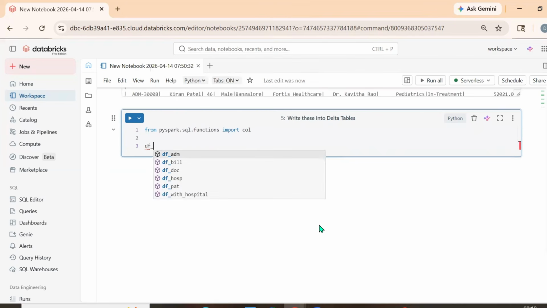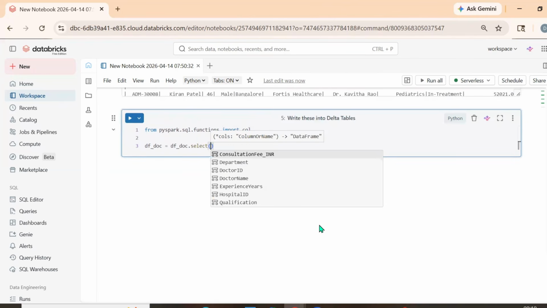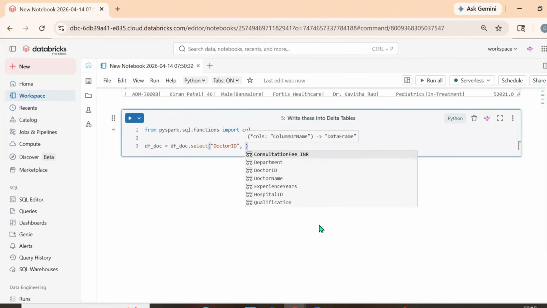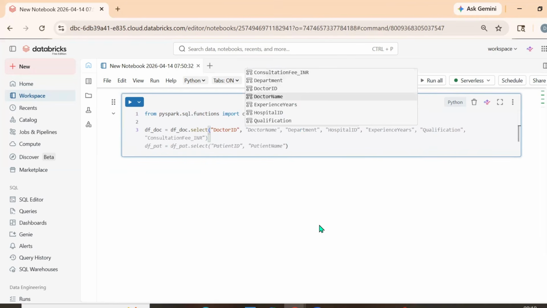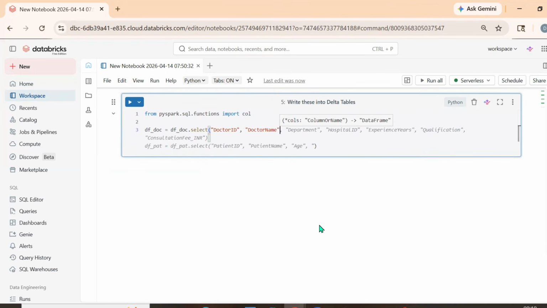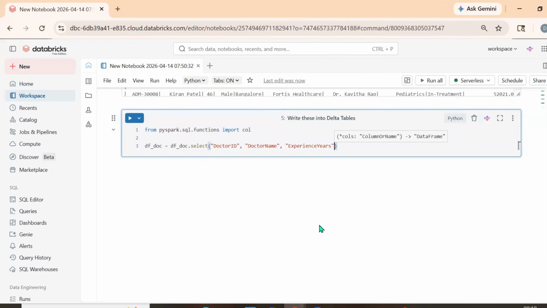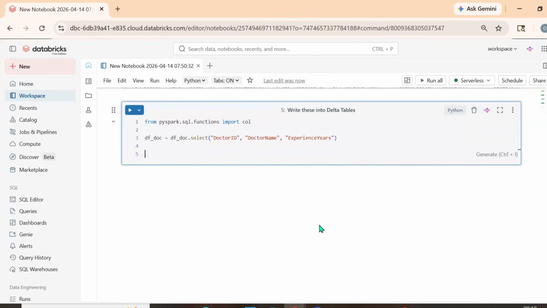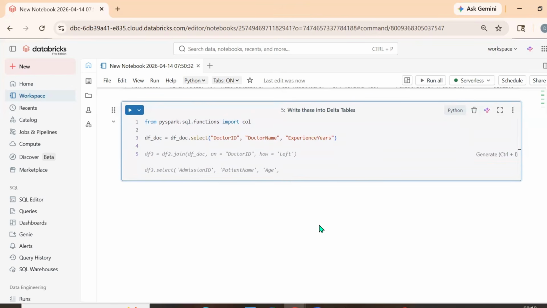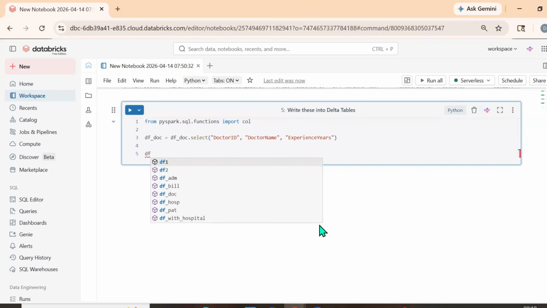Let me go for df underscore doctor equal to df underscore from the doctor table. Let me only select a few columns: doctor ID, doctor name, and experience. Let me select only the experience; we do not want to see all the columns. The next step is combining it with df2. Let me give the name as df2.